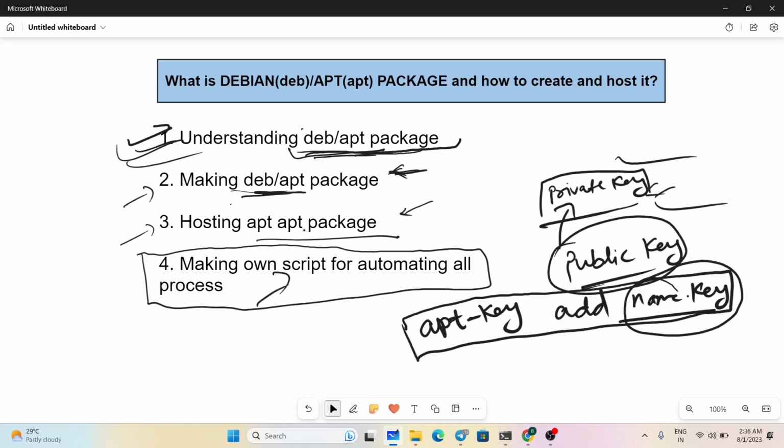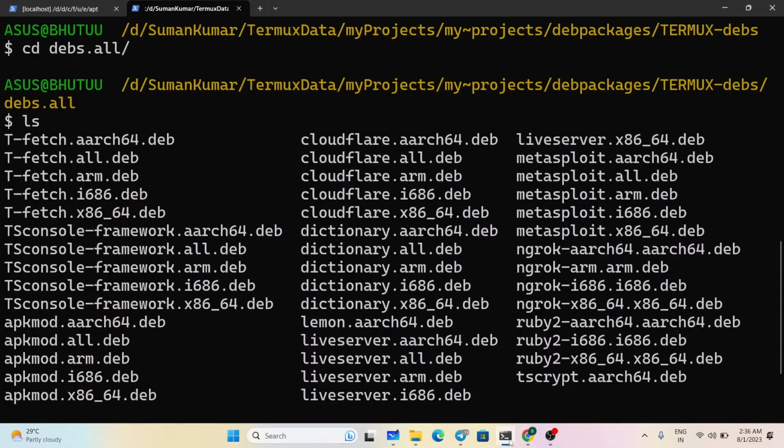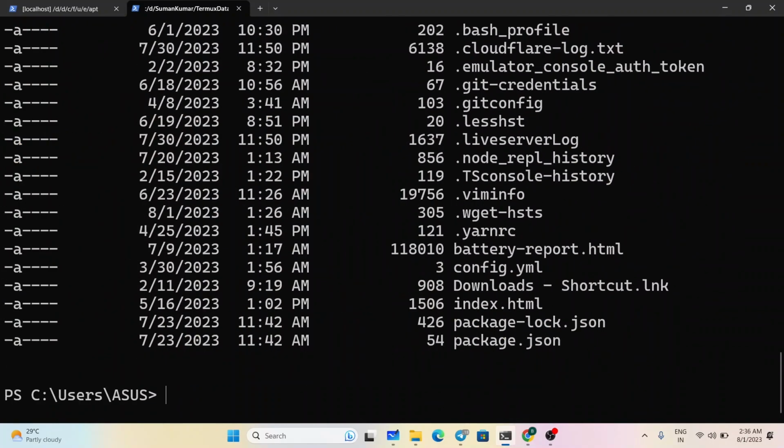Suppose you have created a program and you have to convert it into a dev file. Then for all these four kinds of processors you will do the process one by one, and also you have to change things in the control file, as you can see here in the control file.